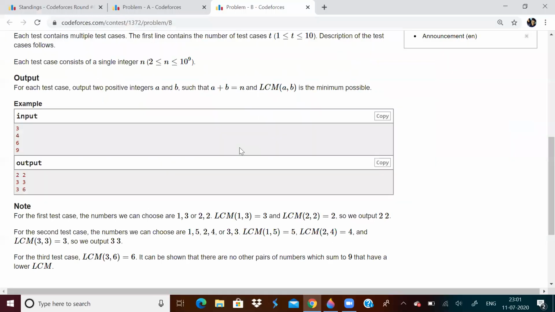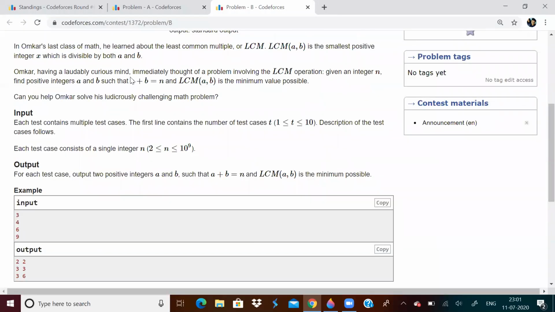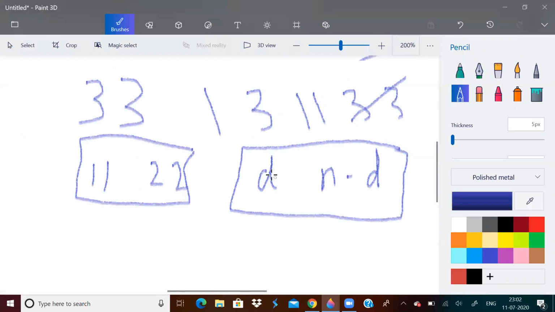Such kinds of questions keep repeating actually. a plus b is n and LCM of a and b should be minimum. You just have to find the largest divisor apart from n. Let that be D. The answer will be D and n minus D.